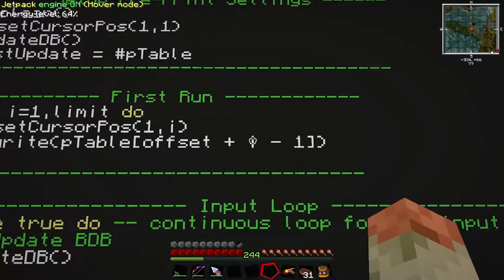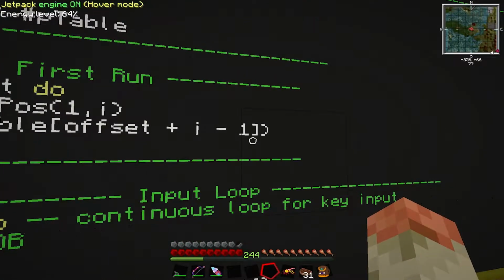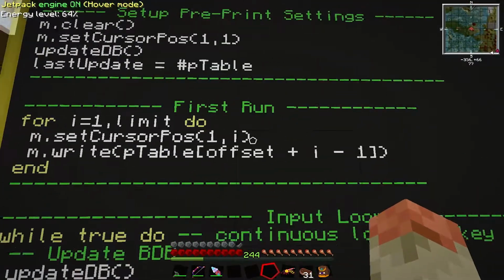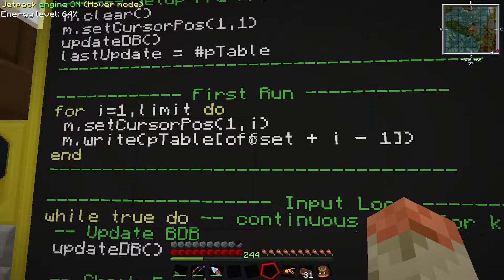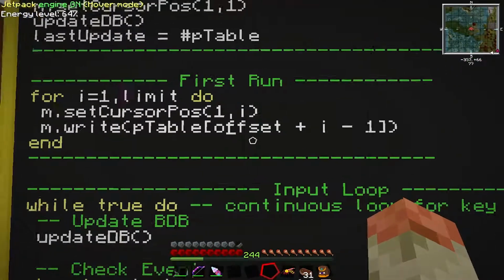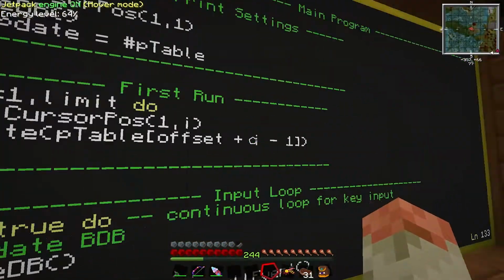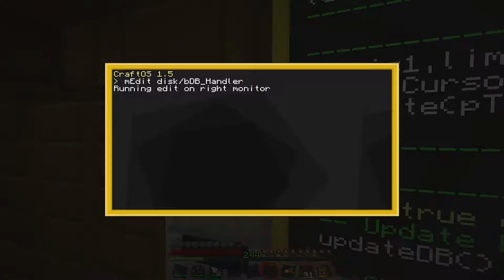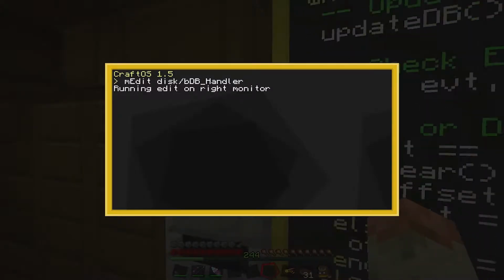Now, when it goes to 2, 2 minus 1 equals 1, plus offset, which is still equal to 1, so that's 2, right? So now it's going to be the second. So this keeps it on track for now, and it comes into play a lot more in a minute.